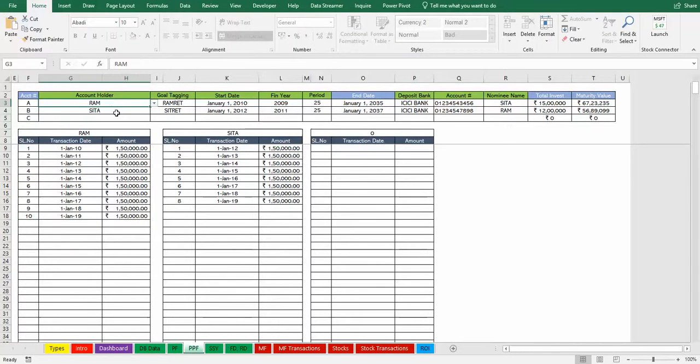So I've got two PPF accounts, one for me and mom, one for my wife. So we started off 1st of January 2010, right? In this section I need to enter the start date of when the PPF account was opened, and also the financial year of the same, and what's the period for which I'm going to be investing, whether it's going to be for 20 years or 25 years. So 25 years I'll keep it.